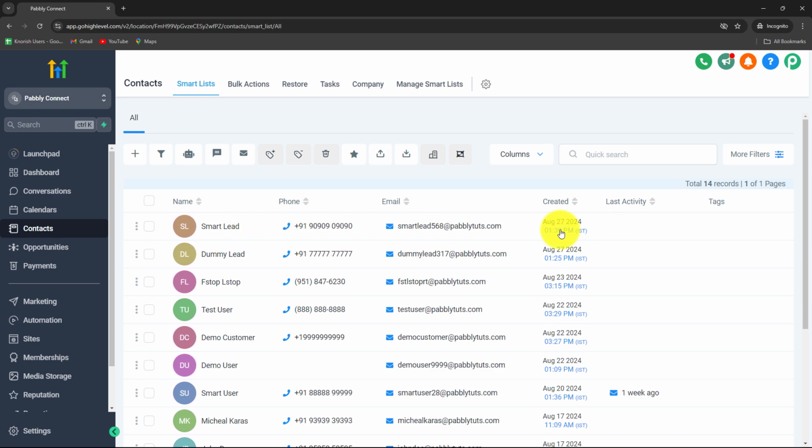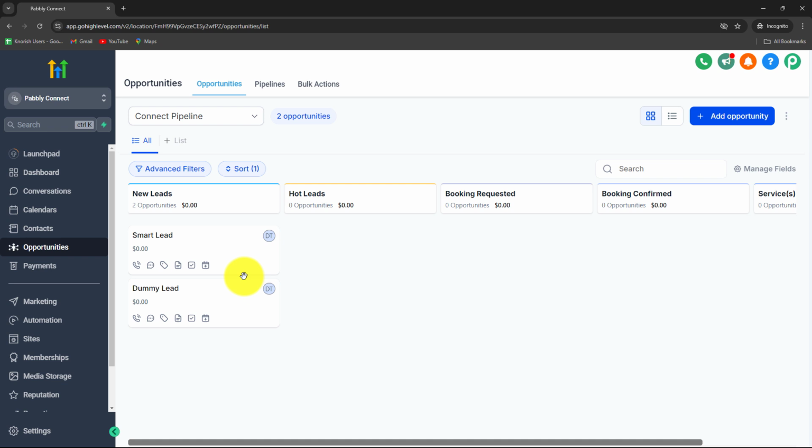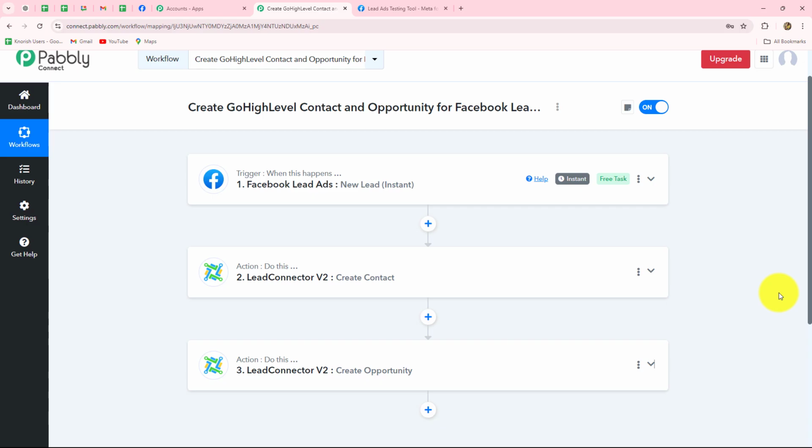Now as we have created the lead, we'll go and check whether the opportunity is also created for this lead or not. And yes, here we can see that automatically the opportunity is created inside the same pipeline which we have connected, new leads, and the name of the opportunity is the name of the lead, Smart Lead. This means our connection between Facebook lead ads and GoHighLevel is absolutely successful. And now whenever a new lead is generated through Facebook lead ads, automatically that lead will be added as a contact in GoHighLevel, and also an opportunity will be created for that same lead.